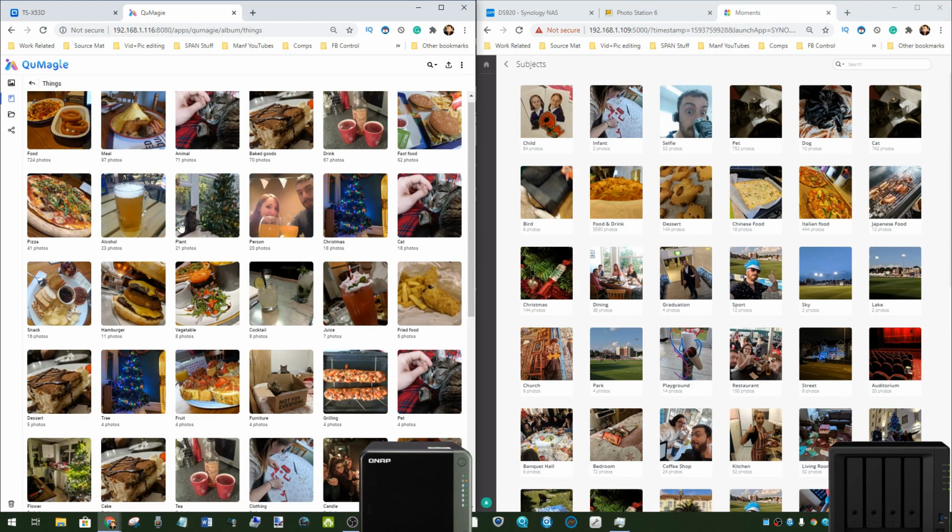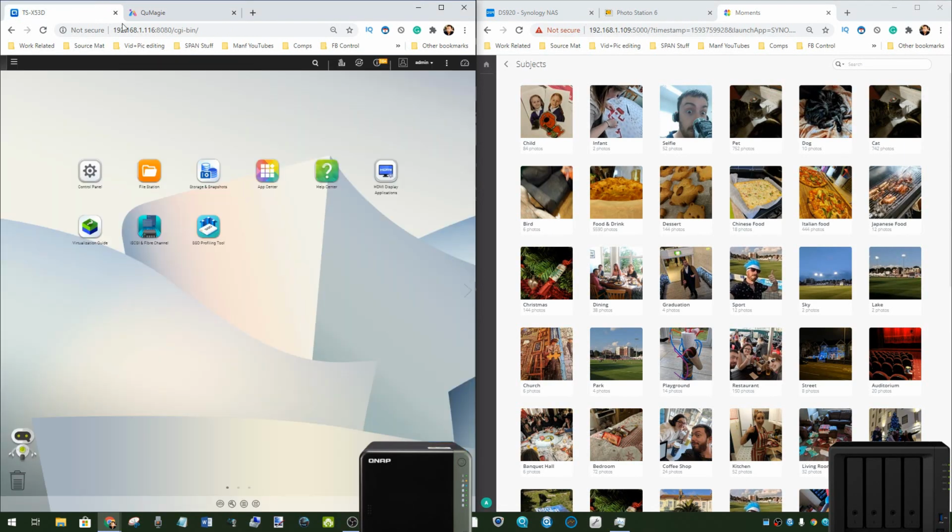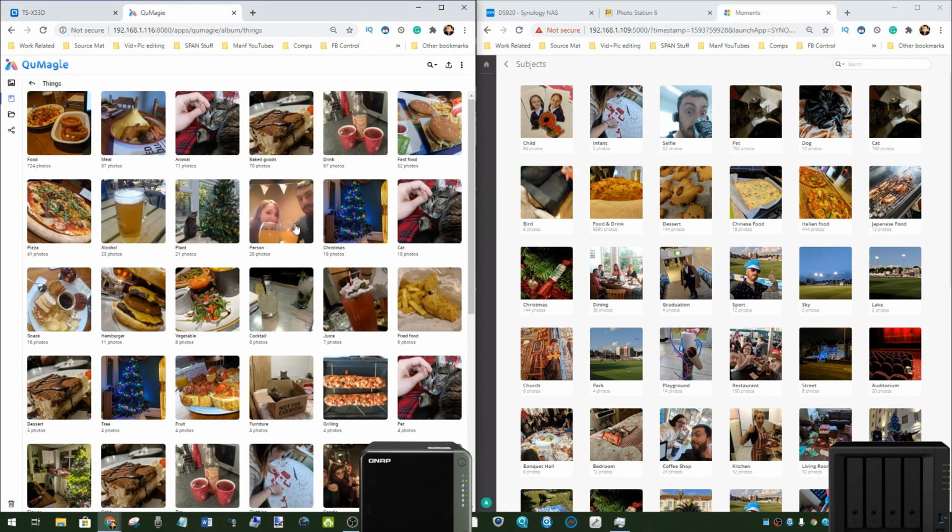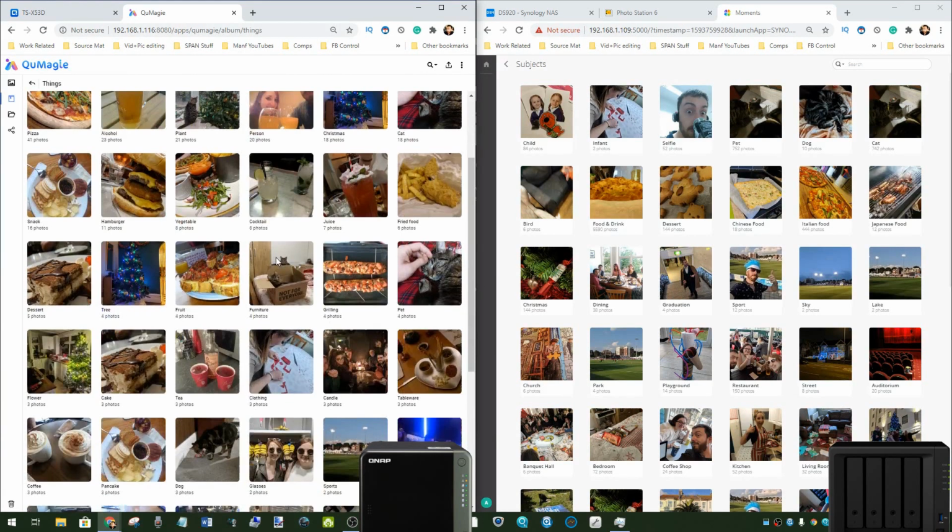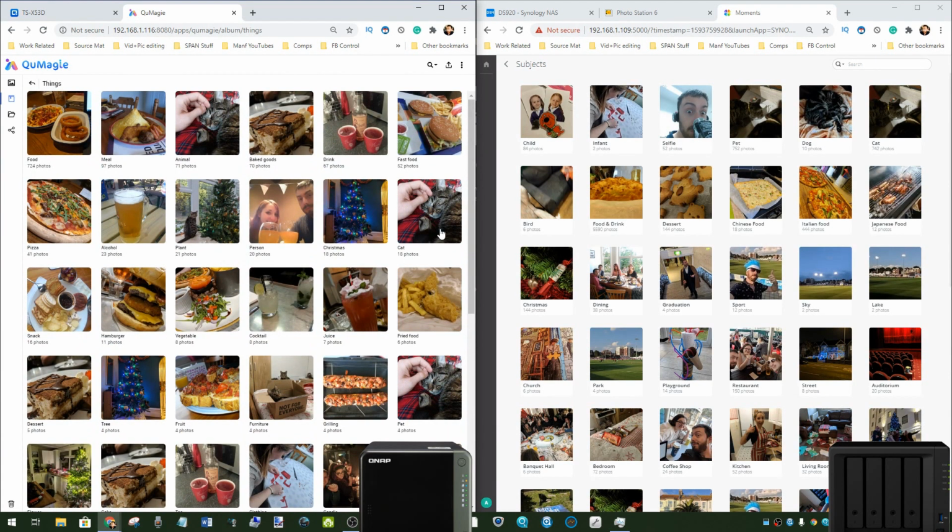Right now, QMAGI seems to be a better choice than PhotoStation for the QNAP platform because it brings the best of both worlds to one user interface. But let's find out at the end of the year how they all compare and as these platforms evolve all the time.